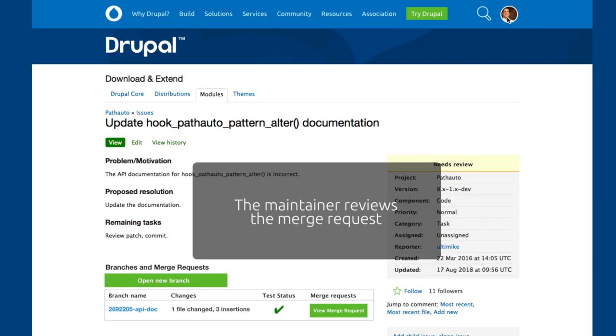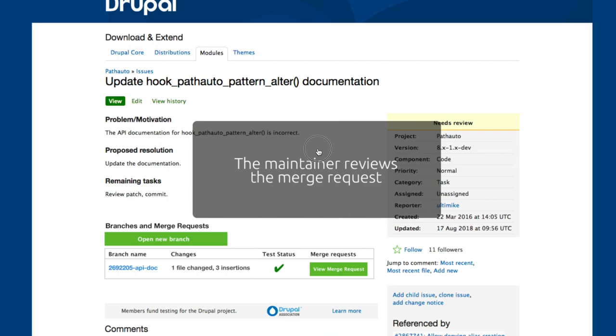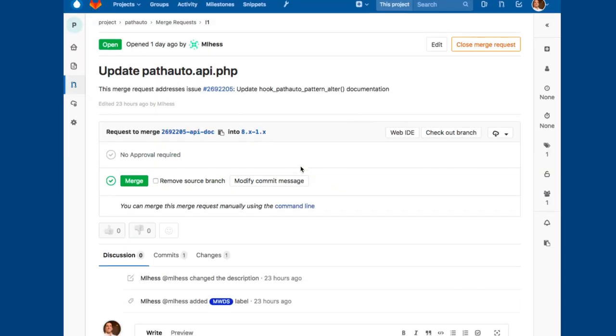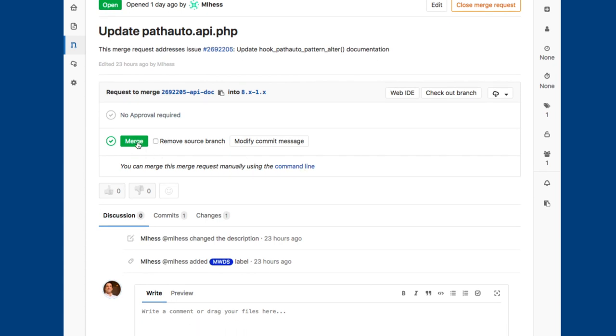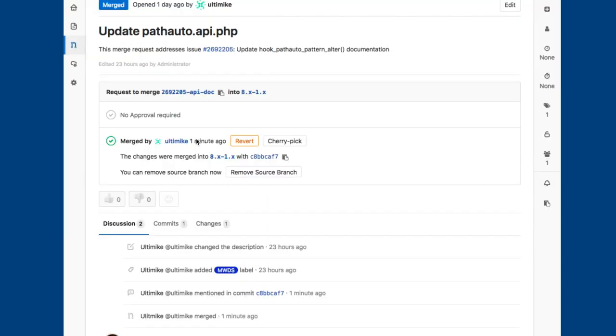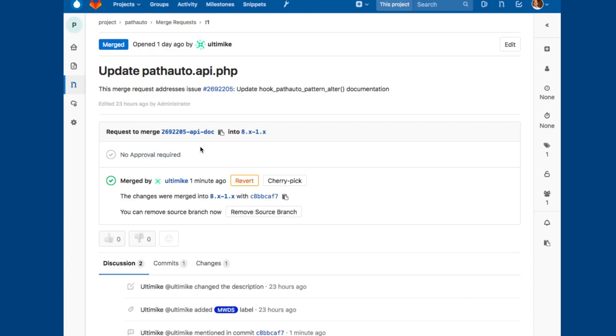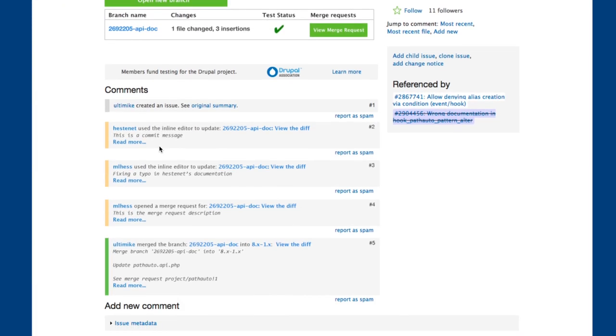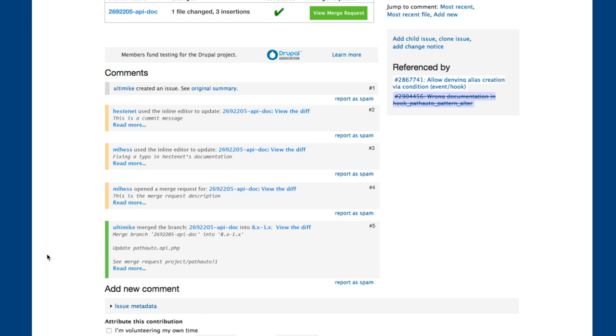When the maintainer signs in, they can view the merge request from the link next to the branch name in the issue, and when they decide the code is ready to be merged in, they can simply use the merge button in the GitLab interface. If necessary, they can revert the merge from the GitLab interface, or they can go to the issue to see that a final comment has been automatically posted, indicating that the changes have been merged. This completes the cycle of contribution using the Drupal.org and GitLab integration.